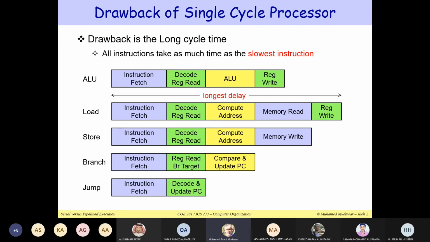Remember that the single cycle CPU means that each instruction is going to complete in one clock cycle. So whether this instruction is an ALU or load or a store or a branch or a jump or even any other type like floating point, for example. But we did not really do floating point. So we just focus on these 5 types of instructions.